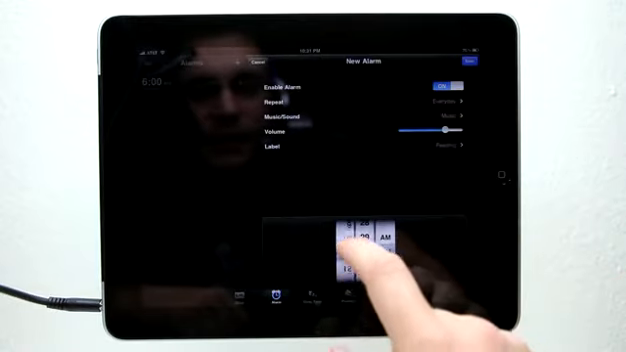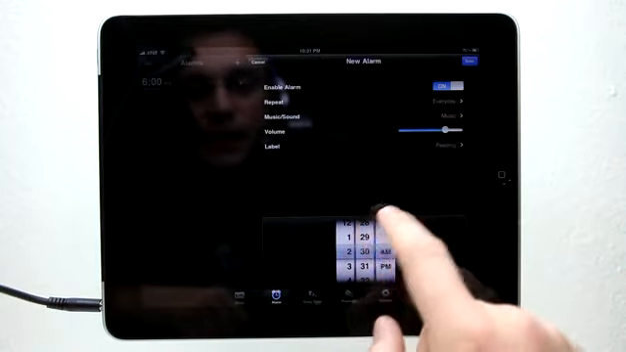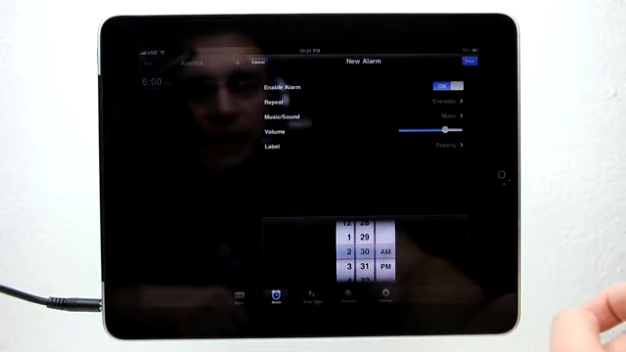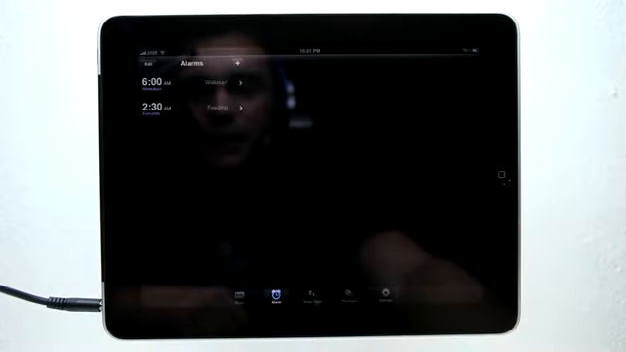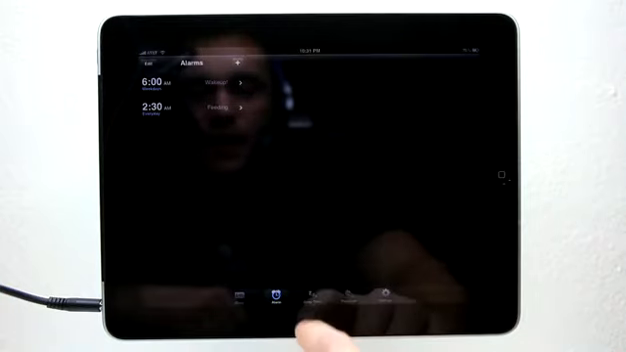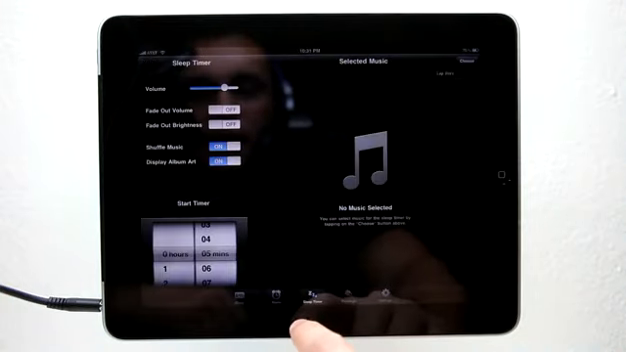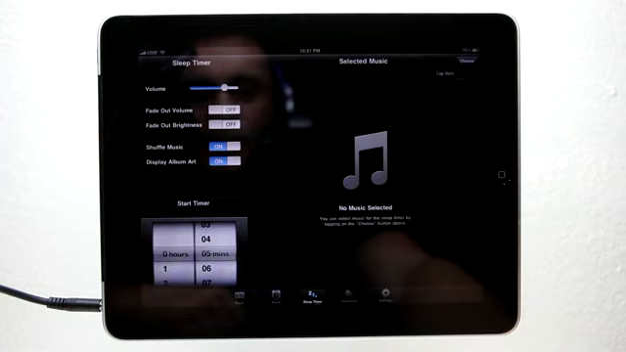So now let's say that it's going to be my turn to feed at 2:30 a.m. So I've set that. I've now hit save. So I now have that time that I'm going to wake up. This alarm is going to wake me up. So I can also use a sleep timer in this application to help myself fall asleep.